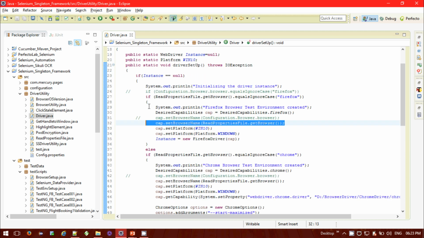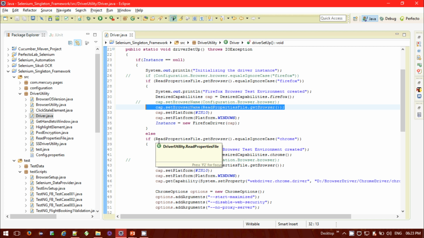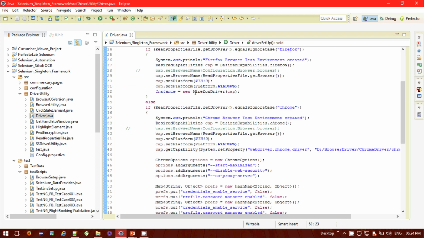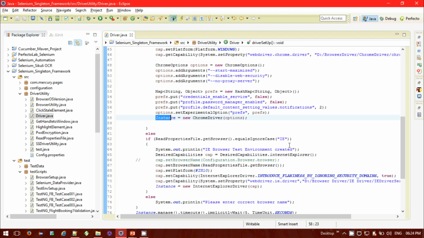The same way, if instance equal to null, and I'm fetching the browser name actually. I'm fetching the browser name from my properties file, so if the properties file dot get browser name is equal, in this case, to Chrome, then I'm initializing the Chrome driver. In my earlier setup, where we were extending, we used to write driver equal to new Chrome driver, right? Here see the difference, we are creating one instance. Instance is equal to new Chrome driver, so one single instance will be created. Same for IE also, and whatever the browser name we are getting from the read properties file.